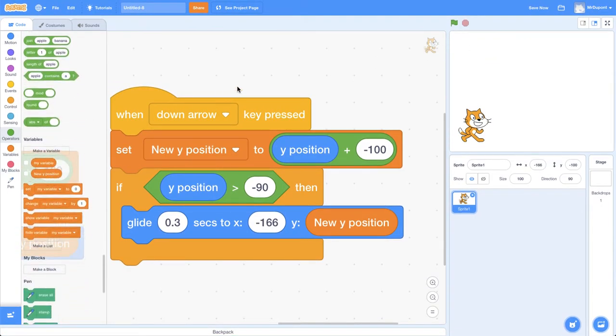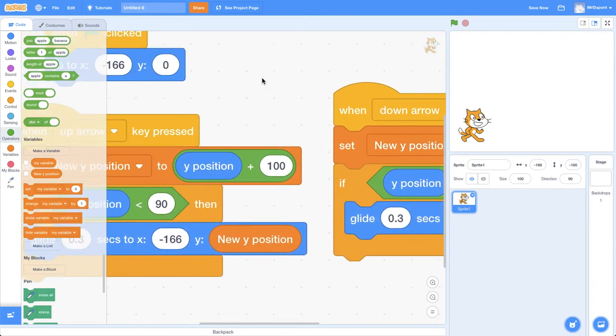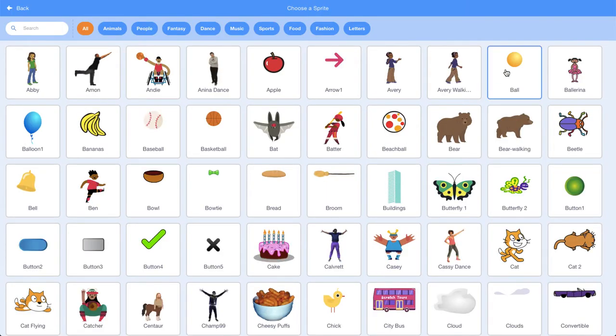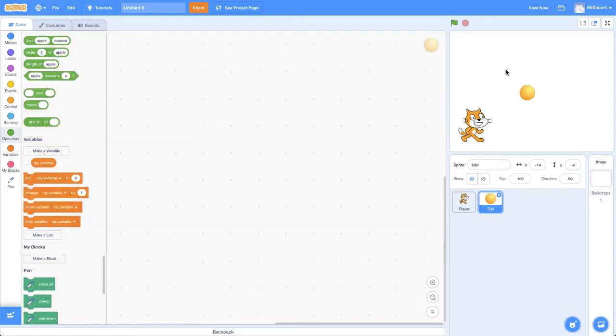So we don't need this variable to be displayed anymore, so let's hide it. I'm going to rename my sprite player, so then I know it's the player. And we're going to create a new sprite. We're going to choose a sprite, and I'm going to choose a ball. Obviously, feel free to develop your own sprites as you wish. So let's rename this obstacle. That's what we're going to need to be avoiding.